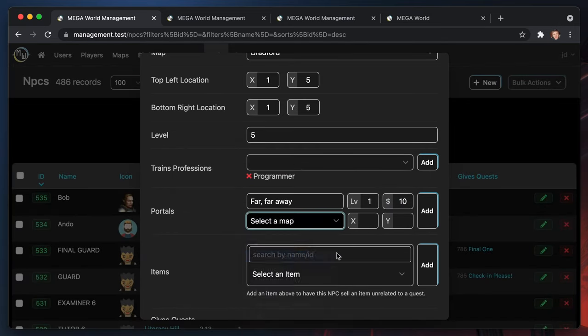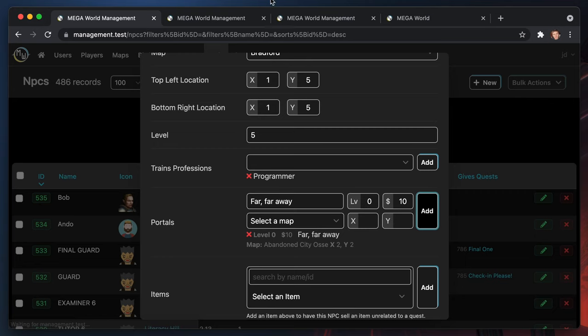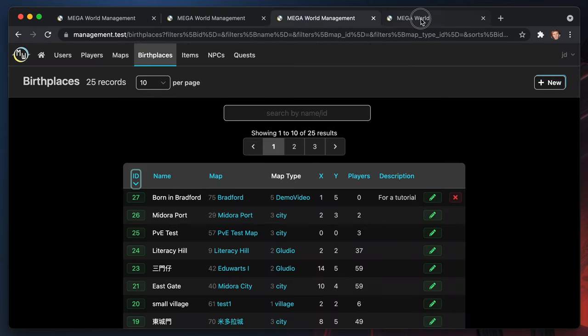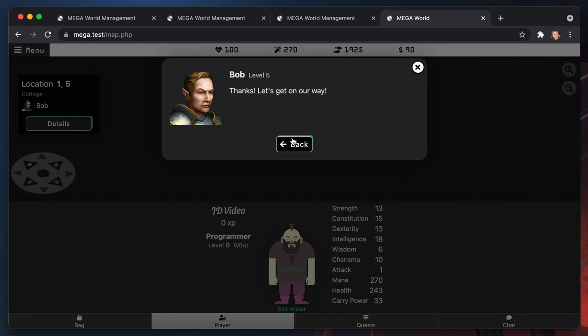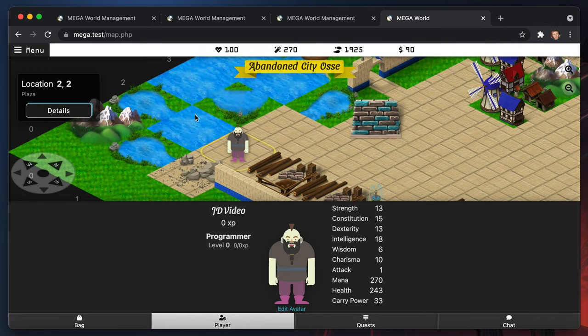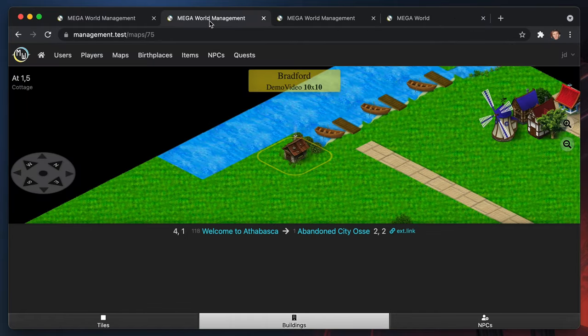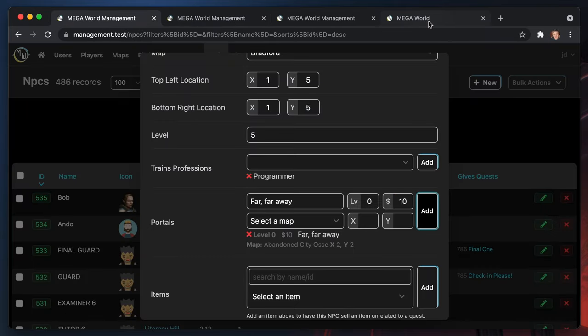But let's try just deleting that. We'll add our city, and maybe we'll try this time level 0. Okay. Now when he talks to the player, there's a level 0 portal. We can pay our NPC money and wind up back on our portal again, or wind up back on that other map.